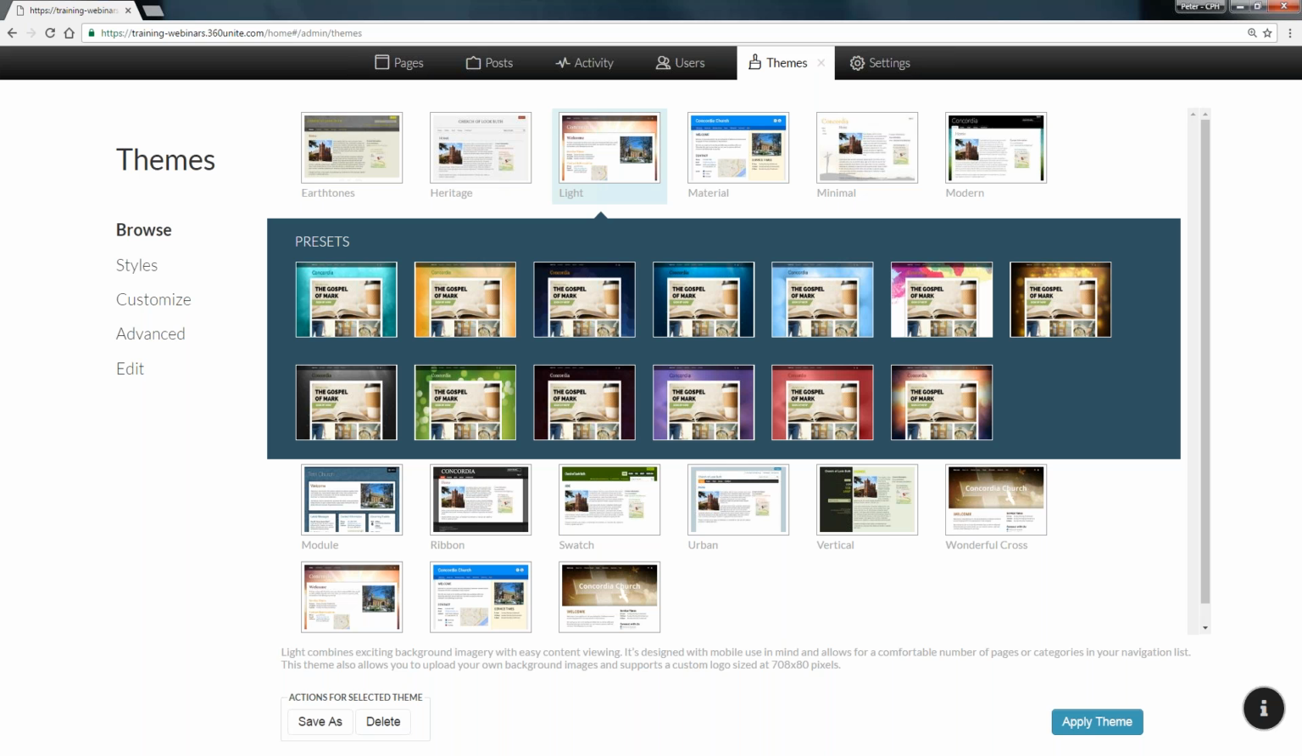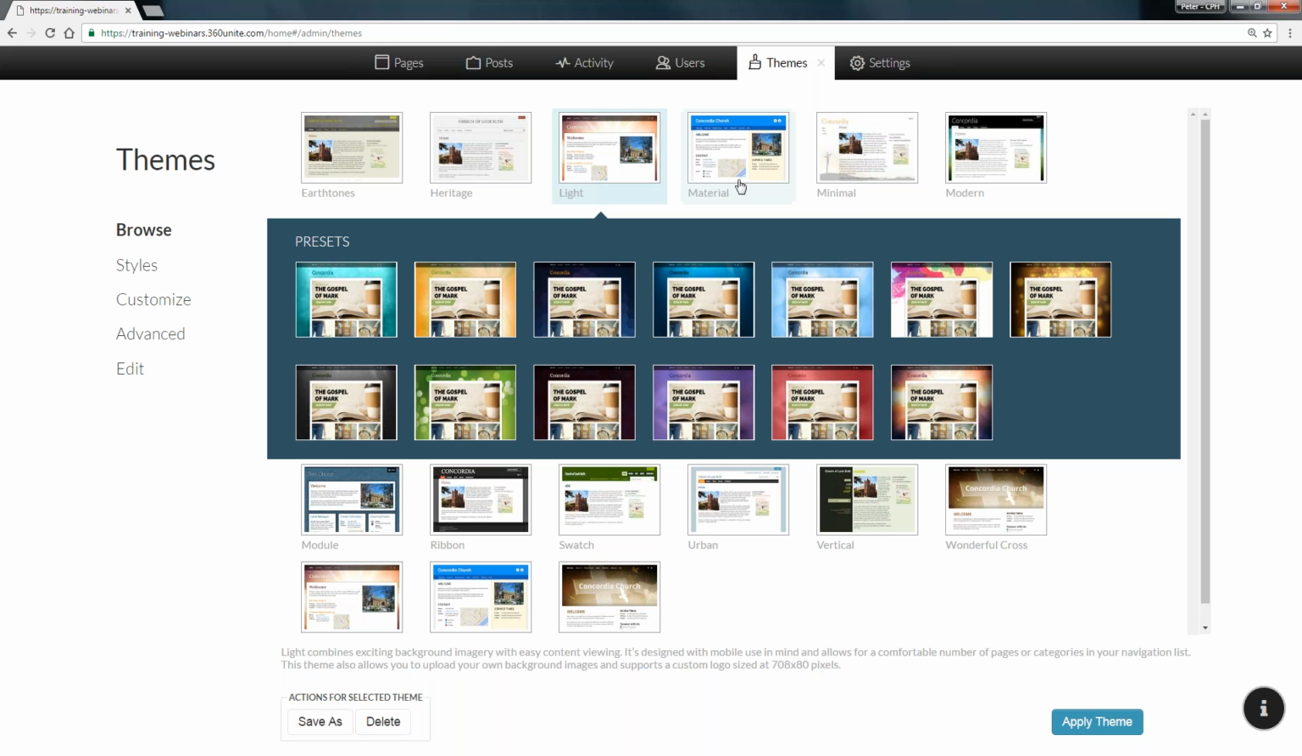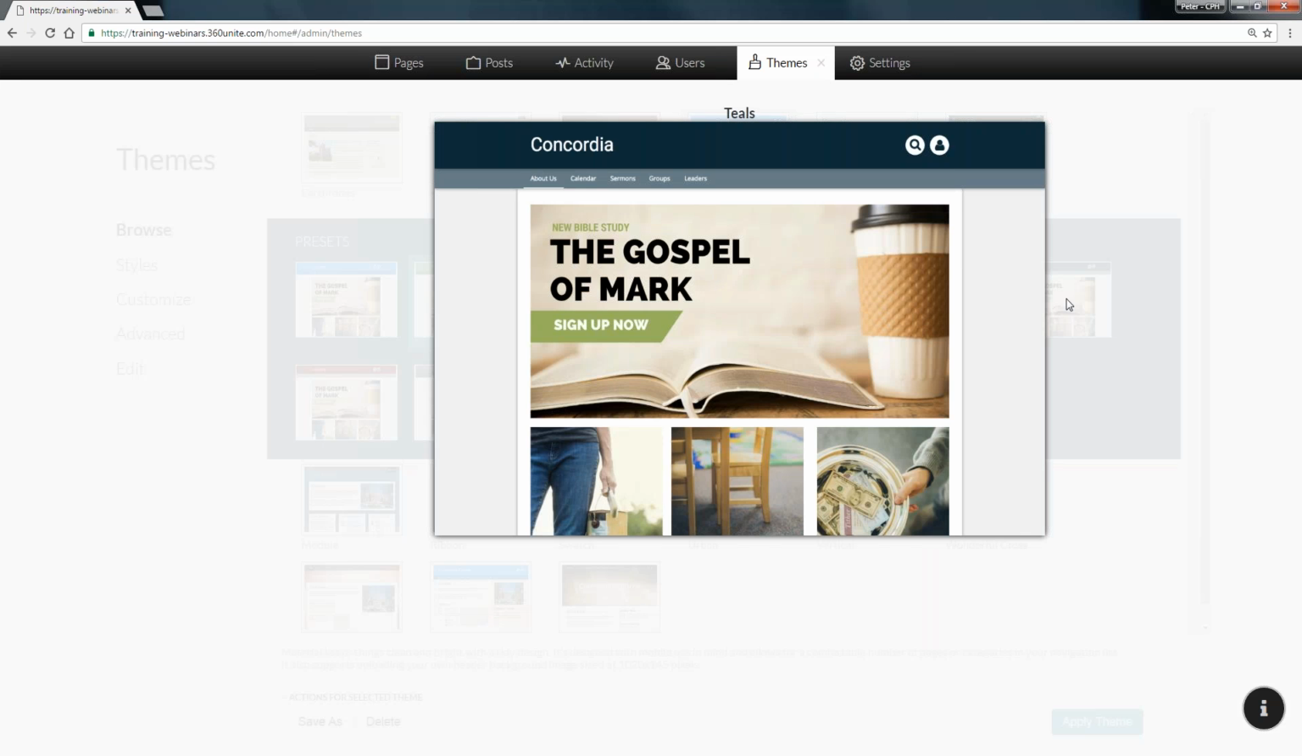Now these boxes on the white background are your themes. The presets are based off of that theme but are different styles of that theme. And you can see that even though that looks similar to it, the color palette is very different. The background images are different. So within Material, it basically just revolves around the type of colors you want to use.